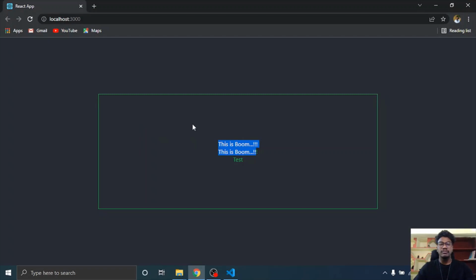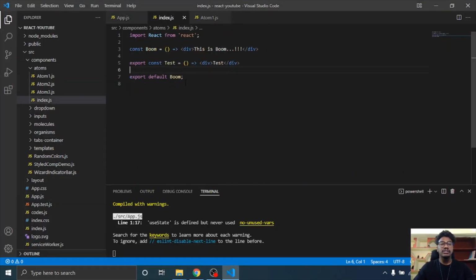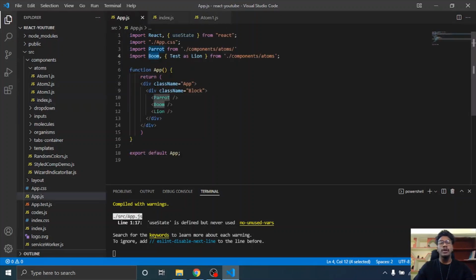So I can put parrot also, and I can call parrot from here. This will work fine because in my atoms level in the index.js, this is the default export, and whatever I'm importing here with any name, the default export will be called. But to be very specific, for the non-default exports, we need to write something like this.